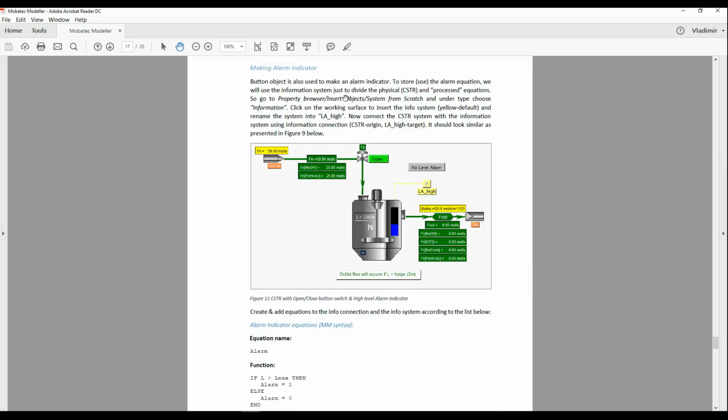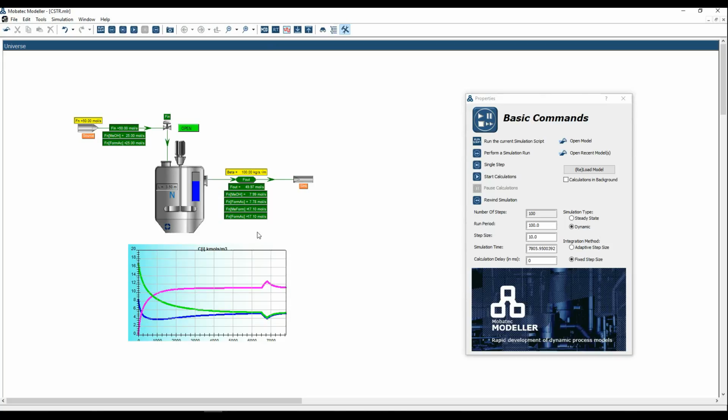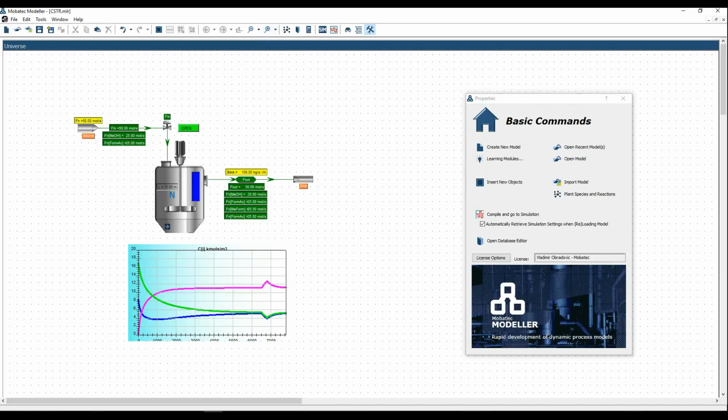Making alarm indicator, part of the same task. Go back to modeling. To define alarm indicators, we also use buttons. The only difference is that we don't define the actions in the button property tab. We will also make use of one information system and one information connection.